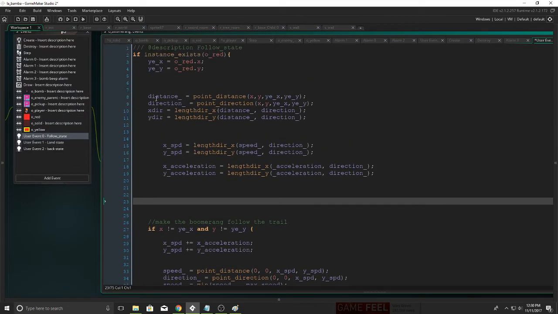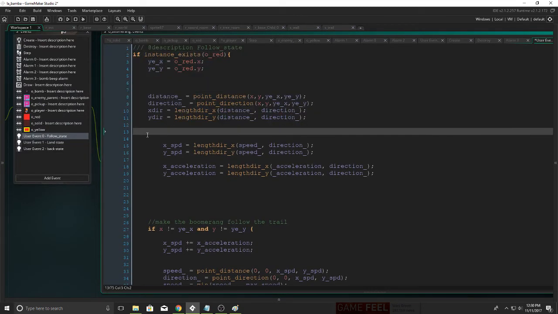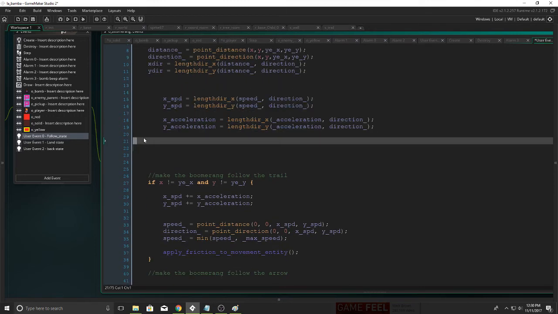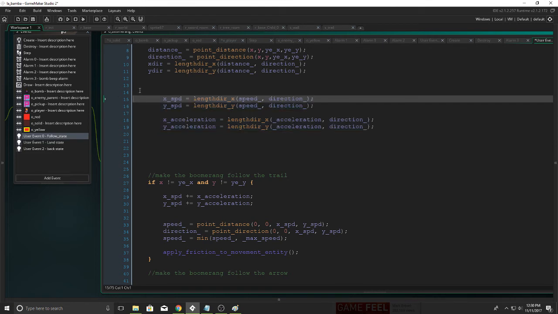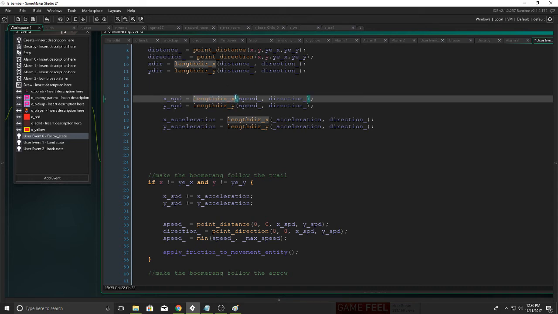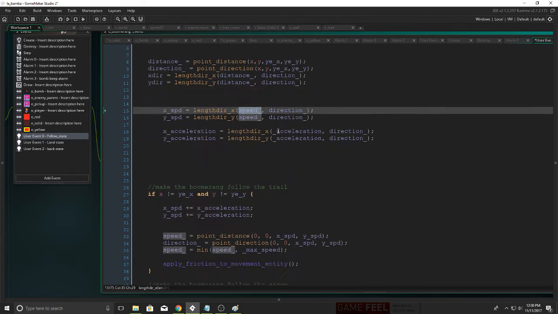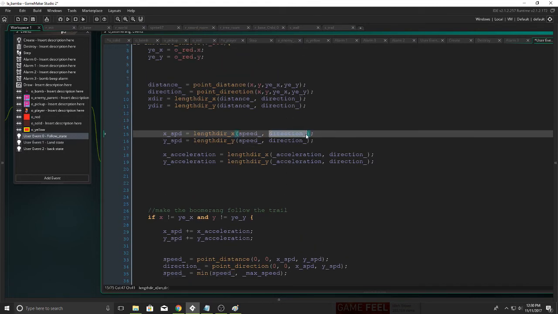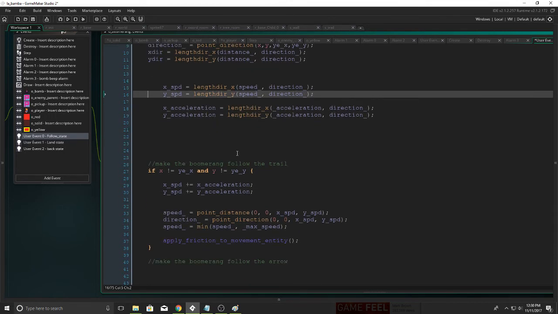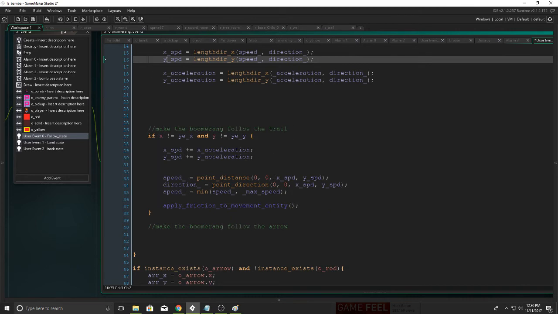So now that we have these values, we're going to get the speed and the acceleration. This is going to be responsible for actually moving the boomerang. So get the speed. Speed is going to equal the length dir x speed underscore, which we should have created in the create event. Direction underscore y speed. So just make sure you copy it all down. Y speed equals length dir underscore y speed underscore direction underscore.